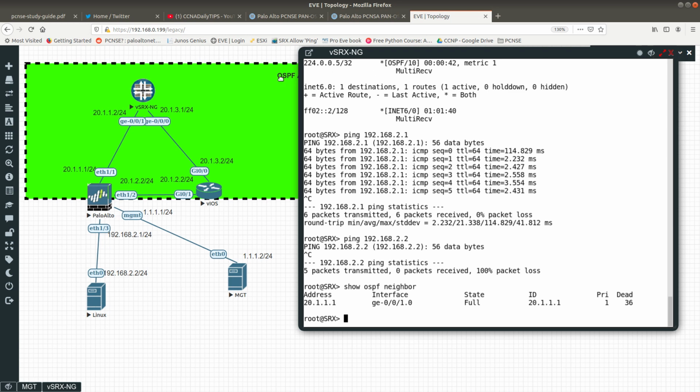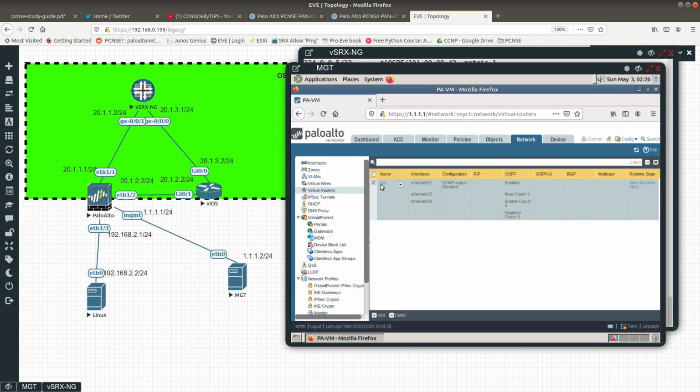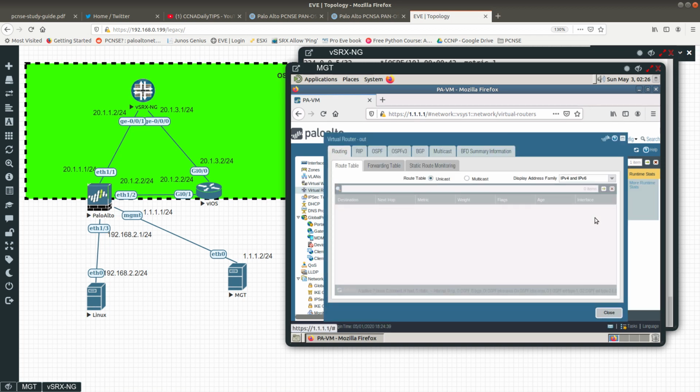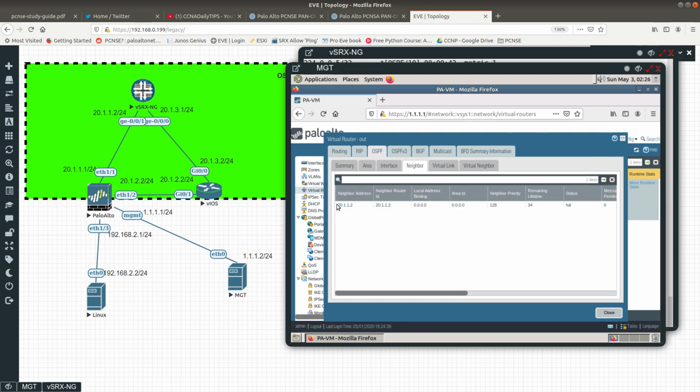But since we have an area relationship with the Palo Alto, if we go to the Palo Alto Networks GUI, let's go ahead and go to more runtime stats. Let's go ahead and go to OSPF neighbors. You can see that we have the neighbor, our neighbor address 20.1.1.2 vSRX. You can see the neighbor router ID 20.1.1.2. You can see we are using area 0, the neighbor priority 128, remaining lifetime, and it is full, so it is working great.